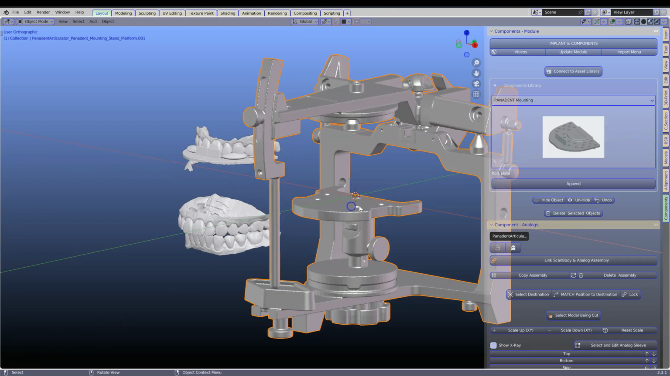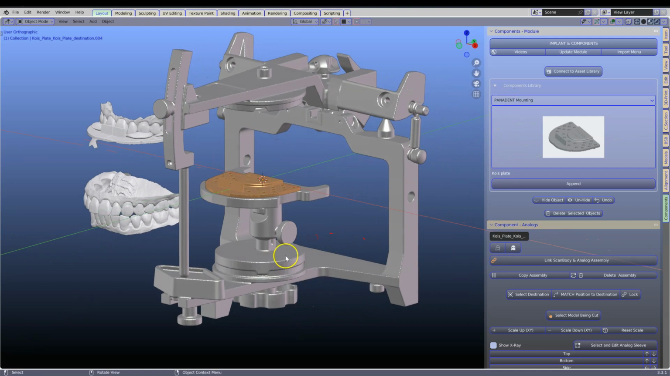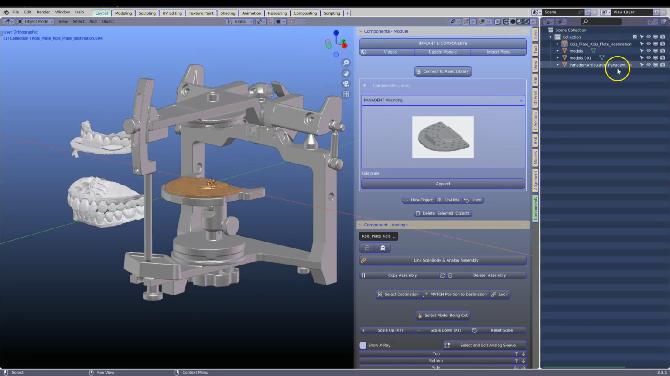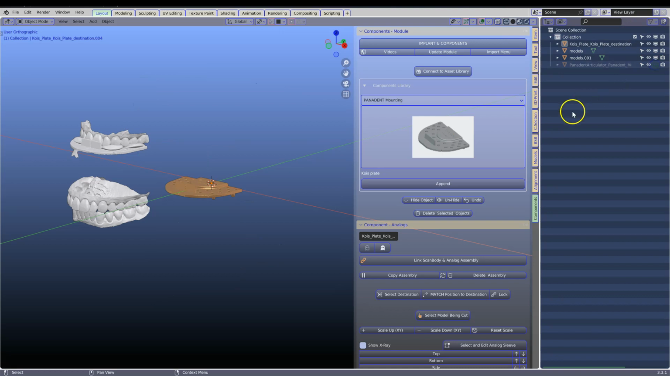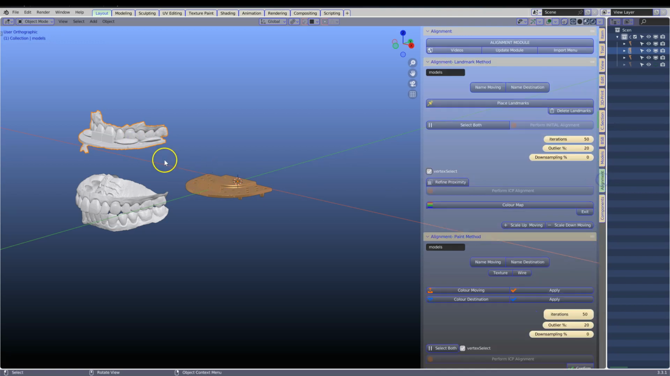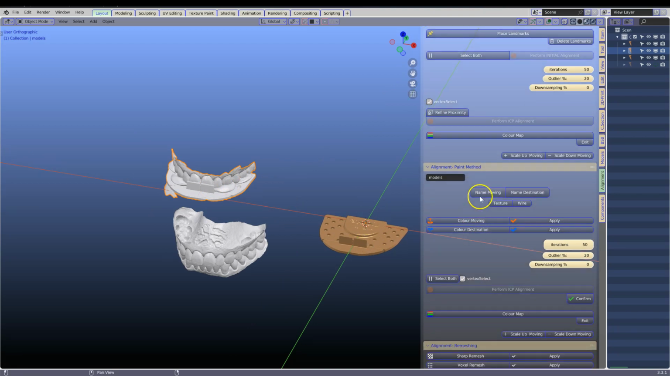Then select the chord plate and append this into the scene. These have all been aligned correctly in the Blender workspace. To make things simpler, open up the outliner window, then toggle the articulator to hide it. Go to the alignment module. This becomes the moving, and that becomes a destination.